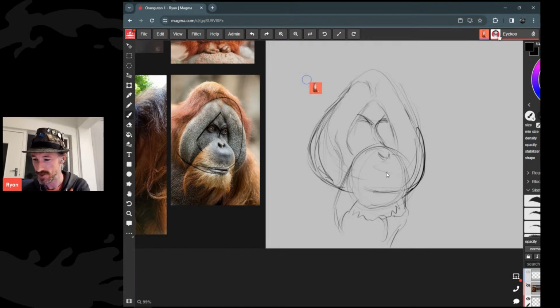And some other key things I'm noticing here is like this really strong light shape over there. And then the top of the head is this bump as well.